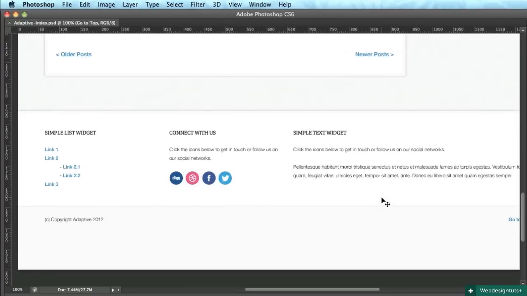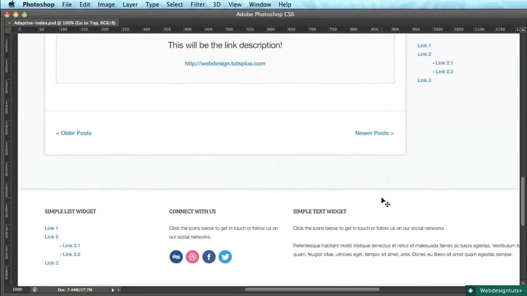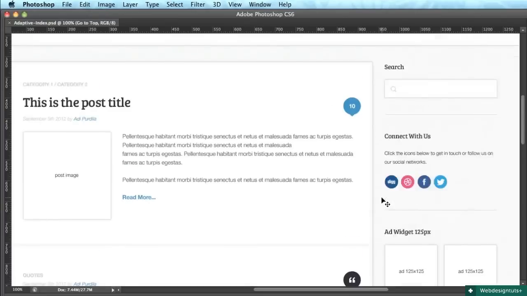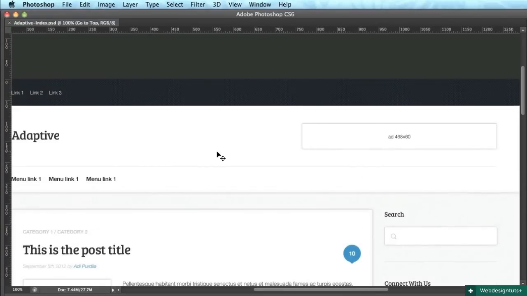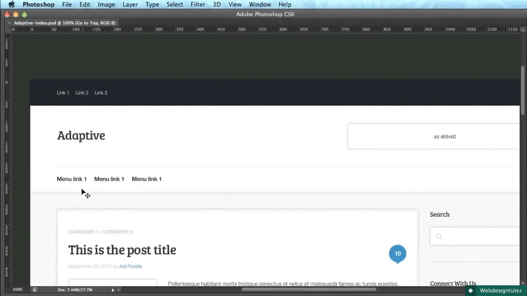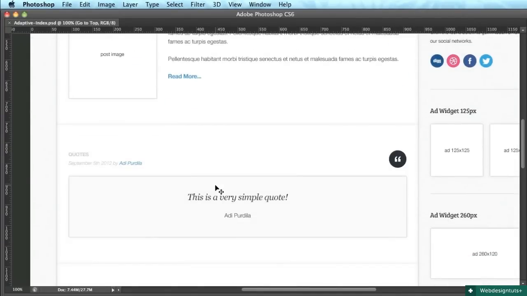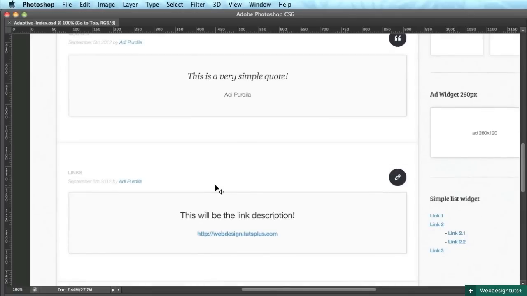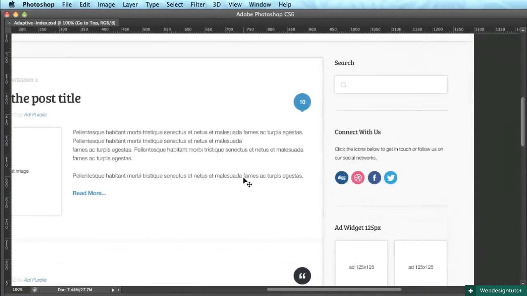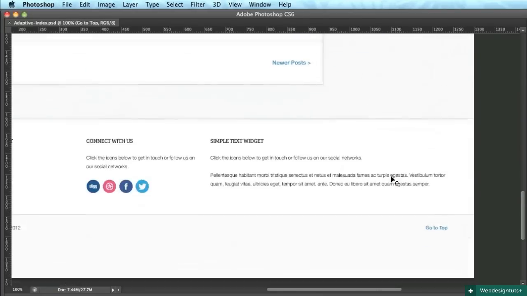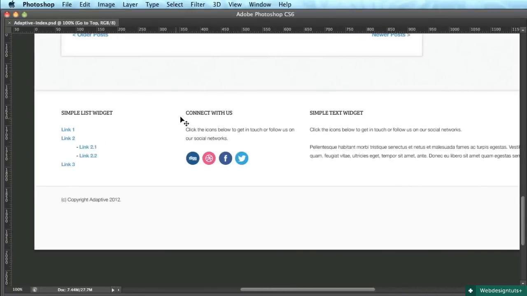And actually that's it, guys. That's it for the blog index. We made our header with the menu, the drop-down menu, and then the main content area, the blog index. We created a sidebar. And finally, we finished with the footer, with the widget area and some of the copyright information.